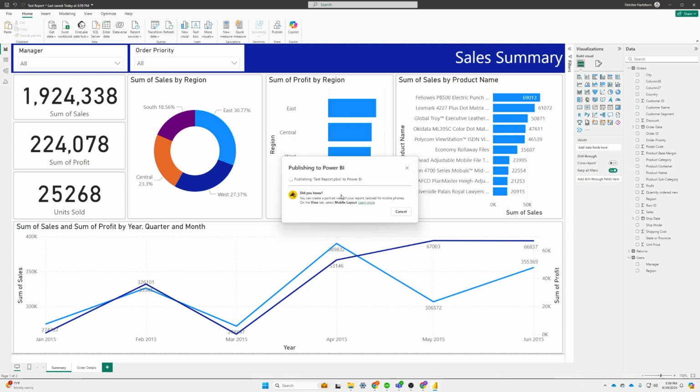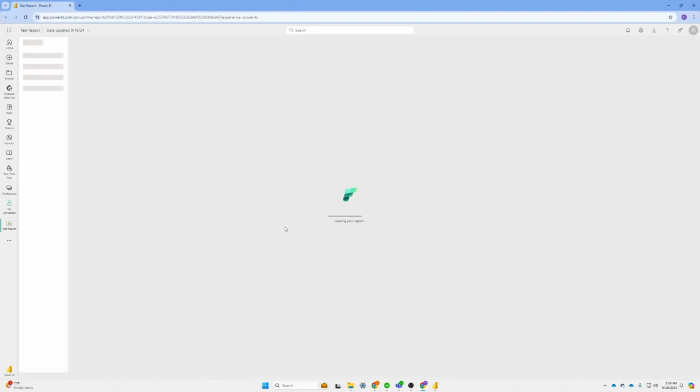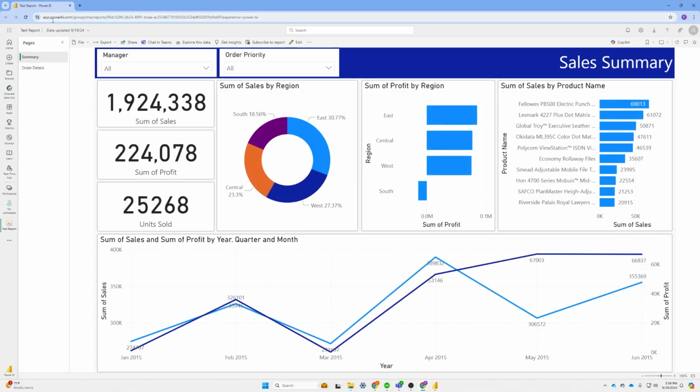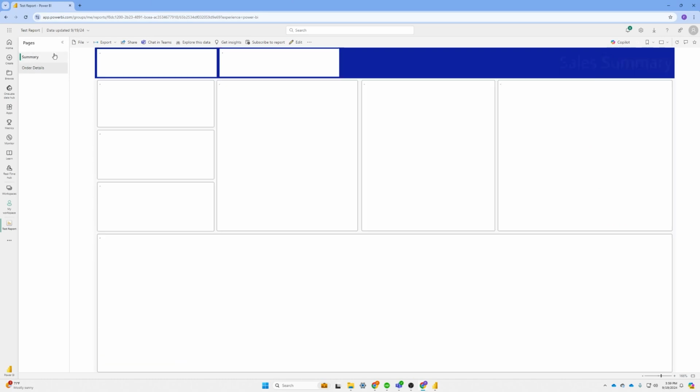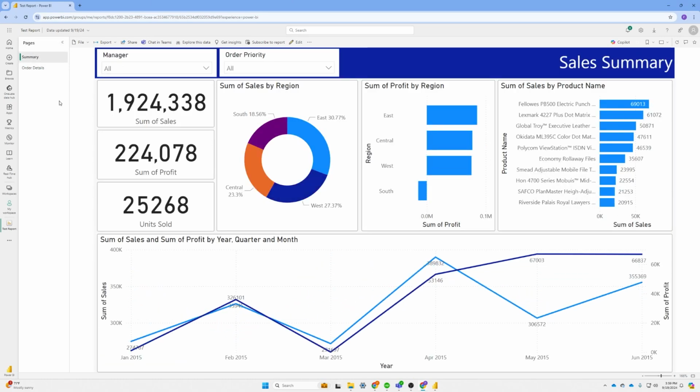I've already done this before, so I just hit replace, publish it. We're gonna click the link and follow it there. Opens up on my other monitor. Let's bring it in. There we go. We have an online summary, order details. They can use the slicers, and this is how you can share it with other people. With that, you built your first report and we're done. It only took 15 minutes to build your first Power BI report.